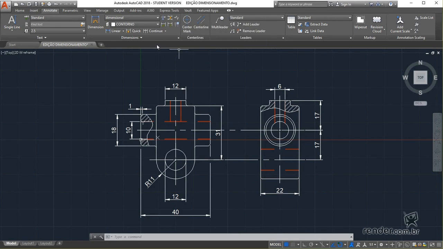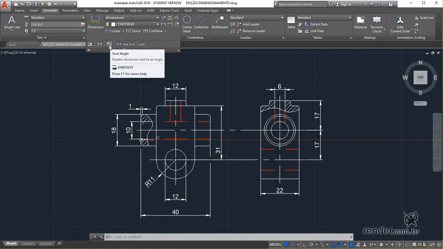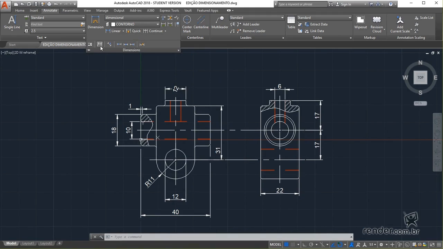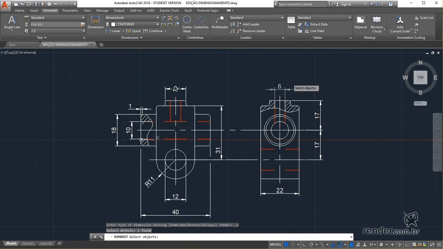To align the dimensionals to the left, center or right, we use these commands. To adjust the angle of the dimensional text to make it easier to read, we use this command. This other command makes the call lines oblique. To create continuous dimensions or starting from the same baseline, we use these commands.